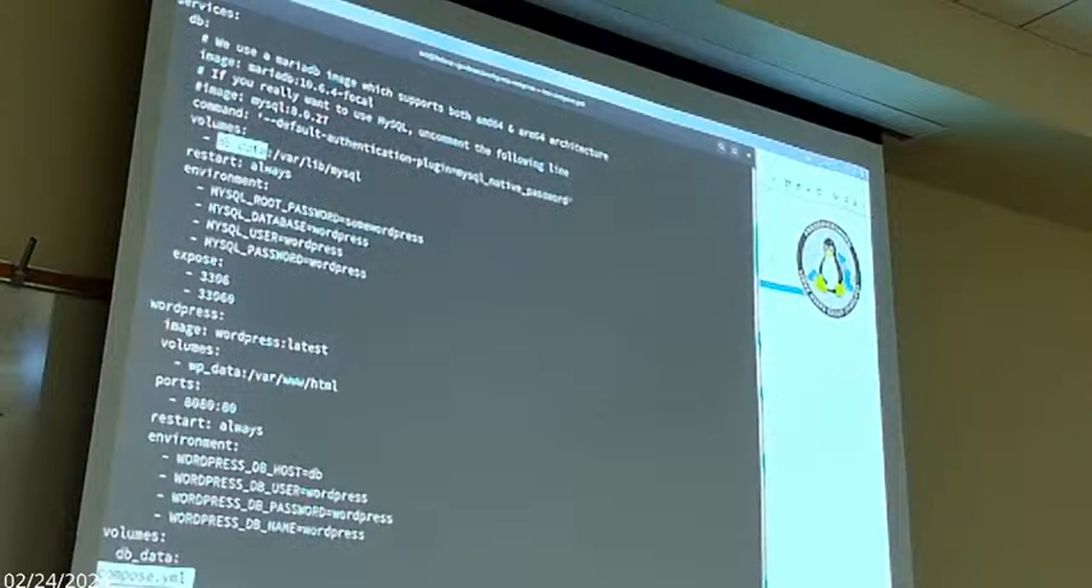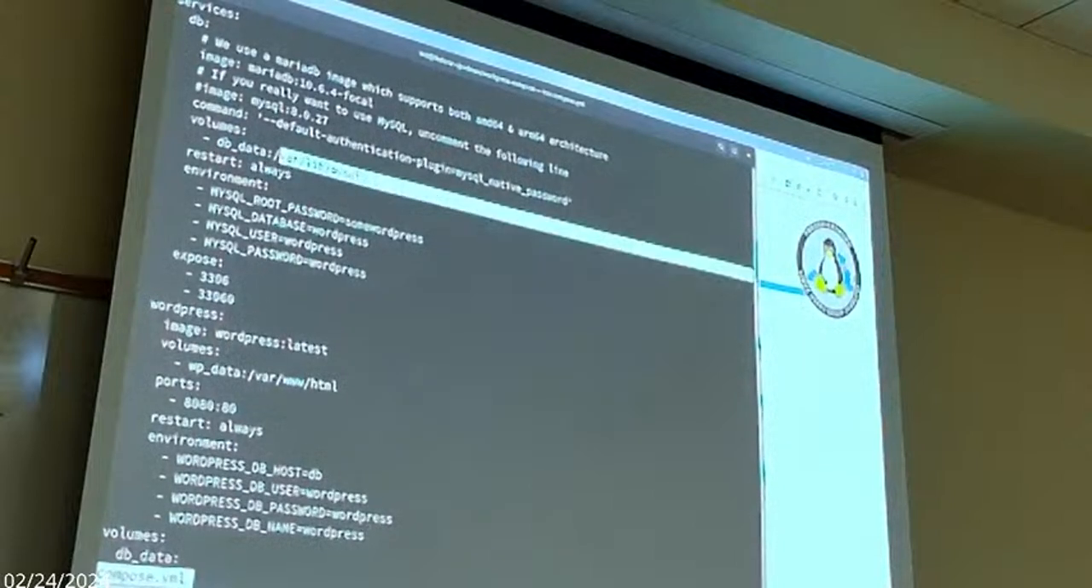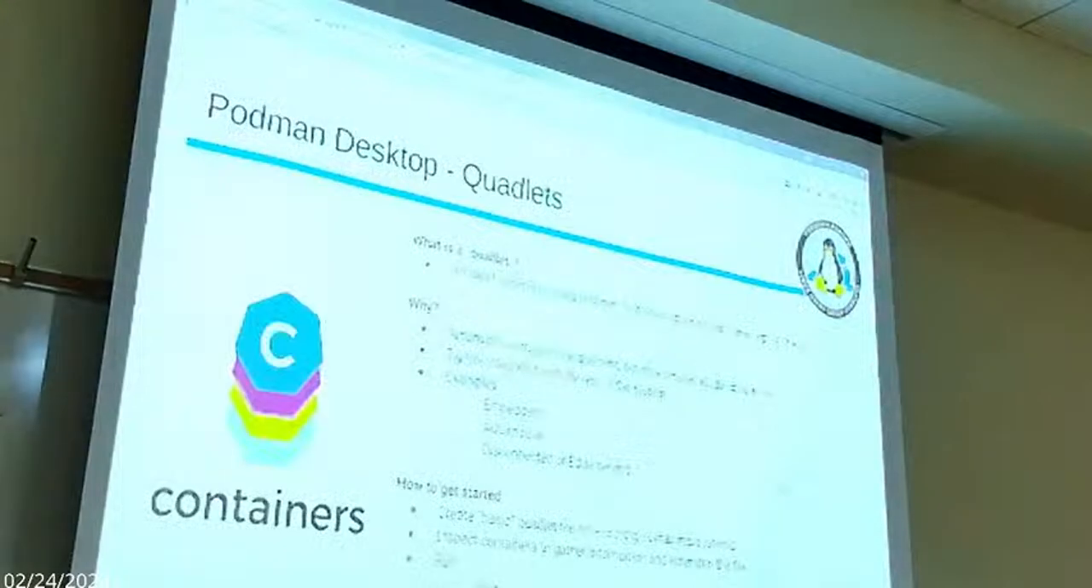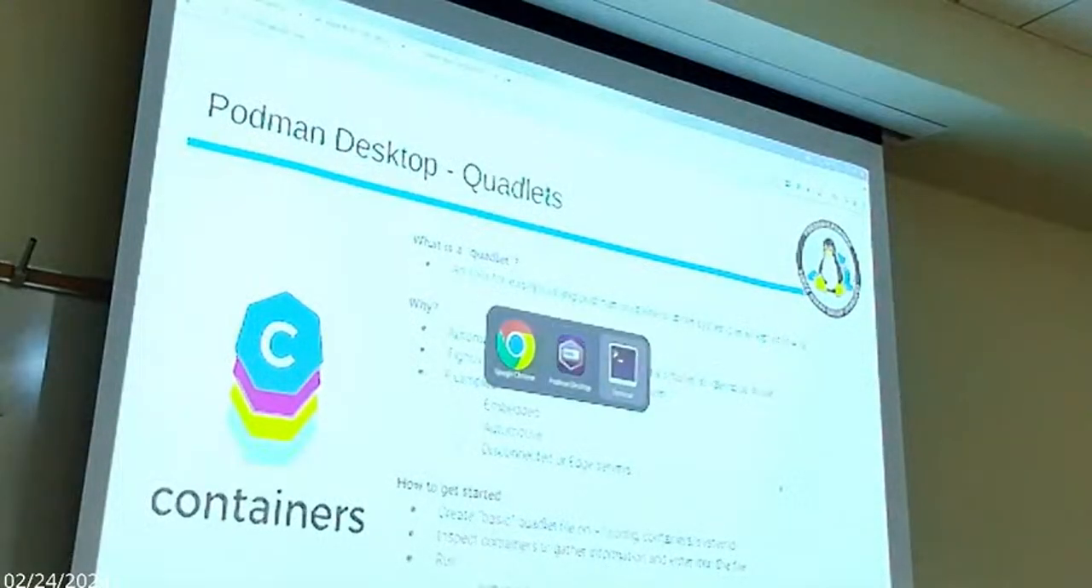The volumes that it brings in, so DB data on my local system will be mounted to /var/lib/mysql inside the container, because that is the default directory that MySQL stores its databases in. Restart always means that if it dies for whatever reason, Podman or whatever container. But if Podman Desktop could do it like that, I'm all for it.